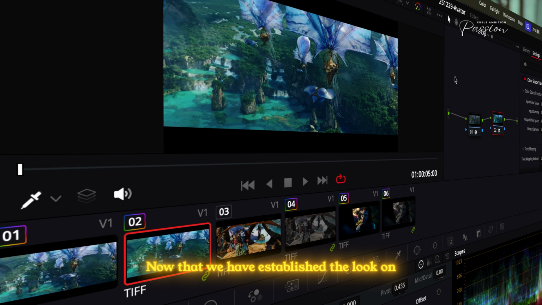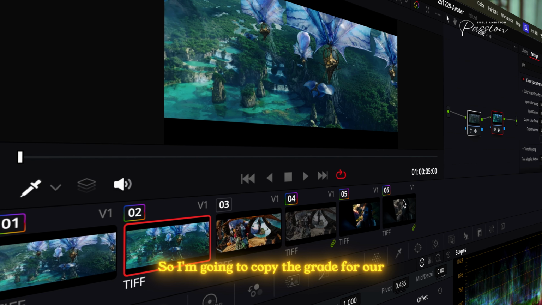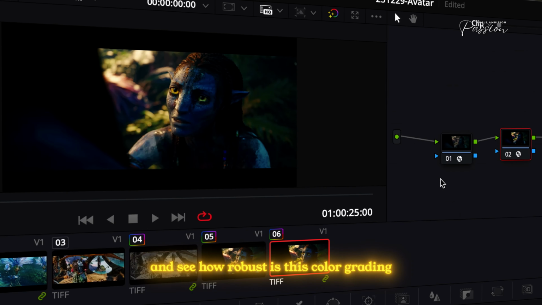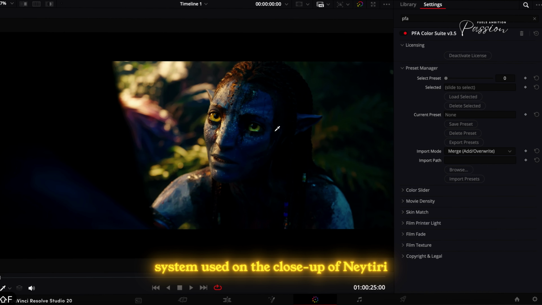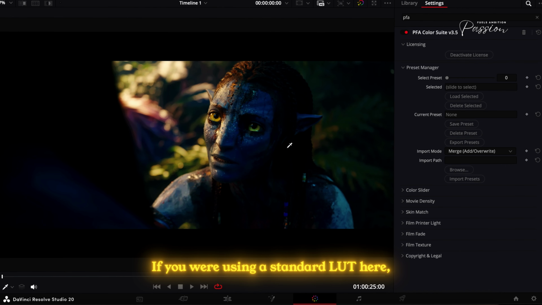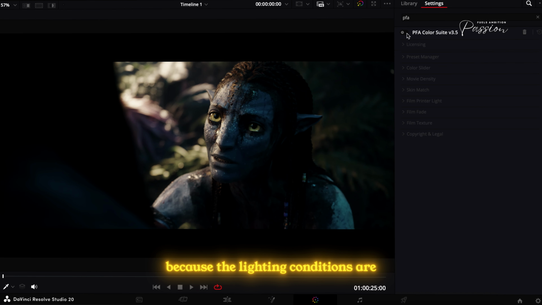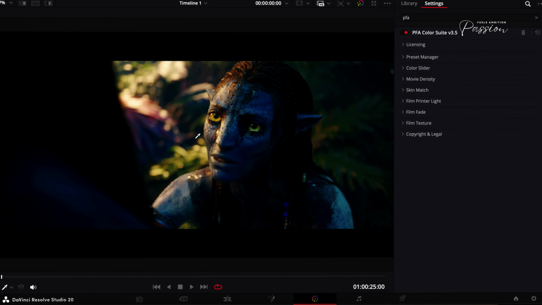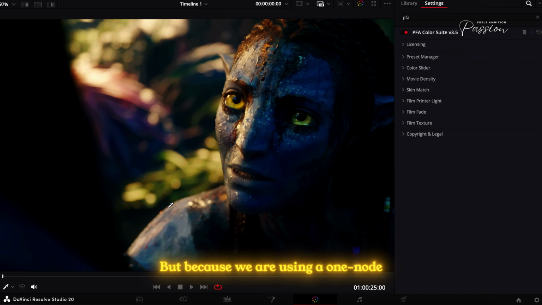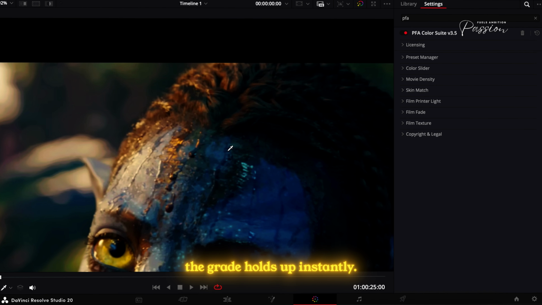Now that we have established the look on the white shot, we need to stress test it. So I'm going to copy the grade from our white shot and apply it on a totally different shot and see how robust this color grading system is on the close-up of Neytiri. This is the moment of truth for any color workflow. If you were using a standard LUT here, the image would likely fall apart because the lighting conditions are completely different. LUTs are fragile and destructive. They are fixed data points. But because we are using a one-node workflow based on mathematical density, the grade holds up instantly.